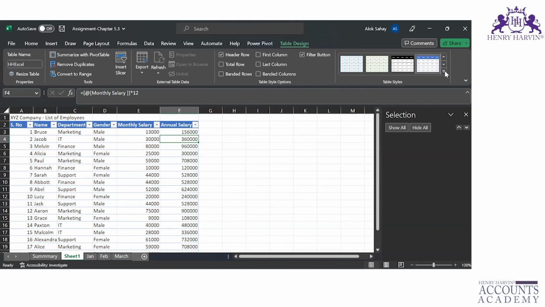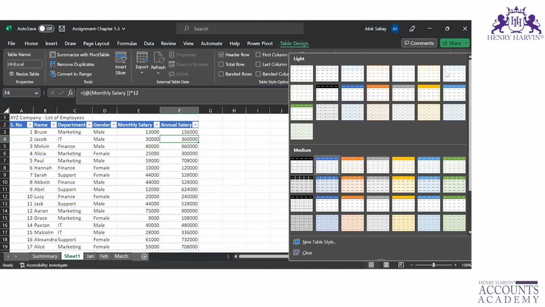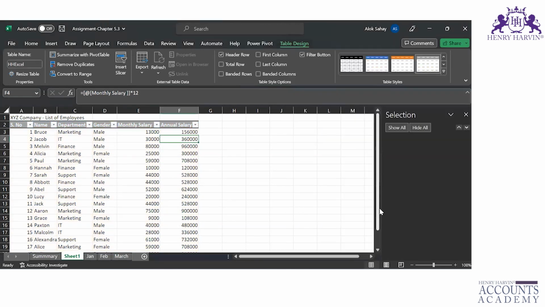Coming to this one, this is the table style. By default, table styles are available here. Whichever table style you want, you can implement it here. So this is the way you can set the table style.